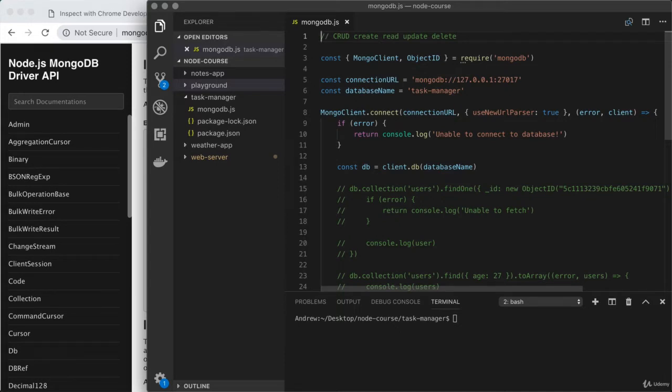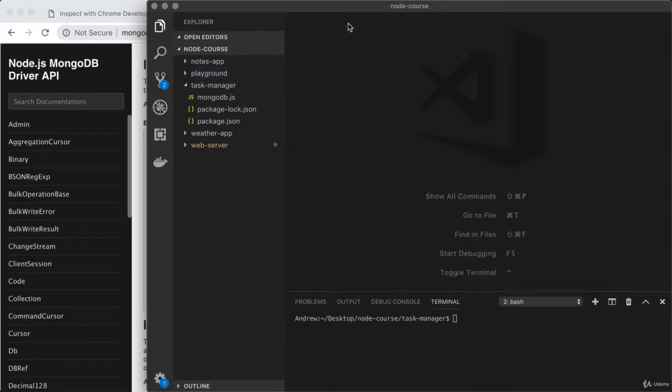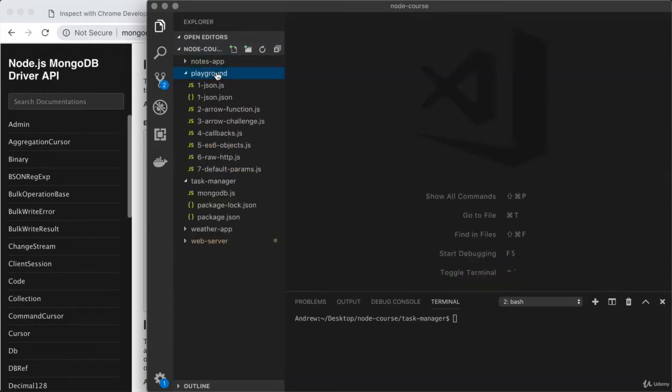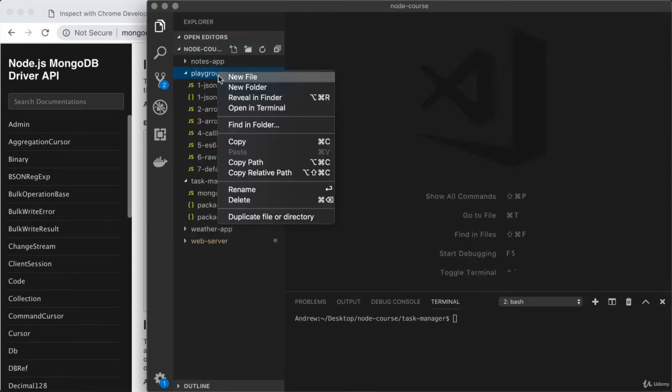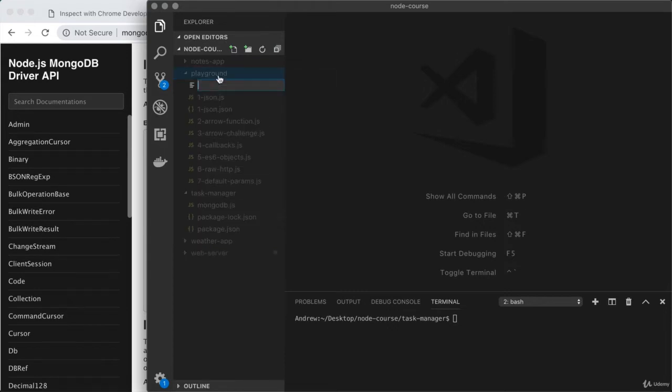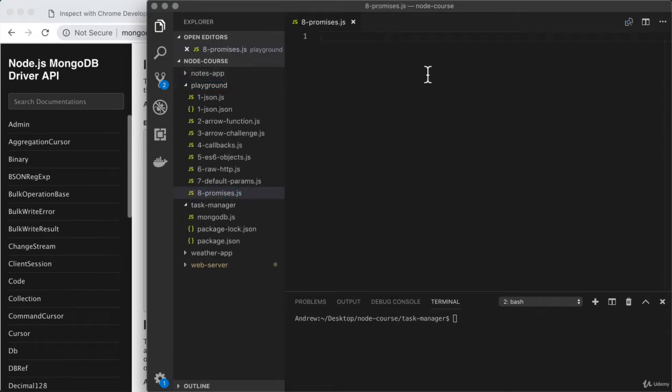The goal of this video is to give us our first exposure to promises, to explore what they are and how they work. In the following videos, we'll actually integrate promises into our MongoDB code. For now though, I'm going to close this file down and we're going to move over to the playground directory. In here, we're going to create a brand new file, 8-promises.js, and in here, we're going to work with a promise example.